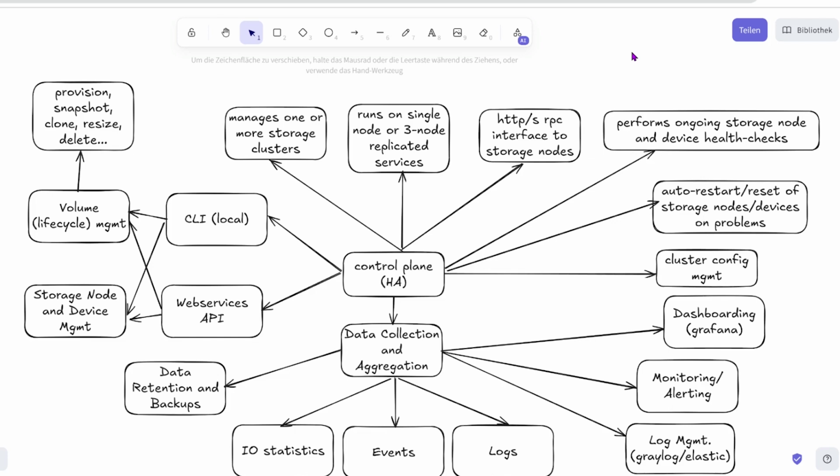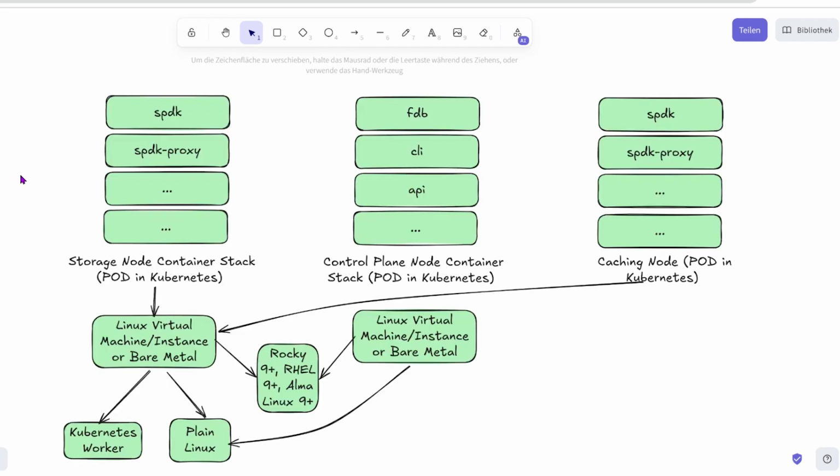It also contains the data collection and aggregation services as well as monitoring, alerting services, and log management. Those services are implemented via Prometheus, Grafana, Elasticsearch, and Graylog. Also, the control plane runs regular health monitoring services to check the state of all objects in the cluster, such as drives and nodes. It will also perform repair actions such as automated resets and restarts in case of a detected problem. We support multiple deployment topologies.